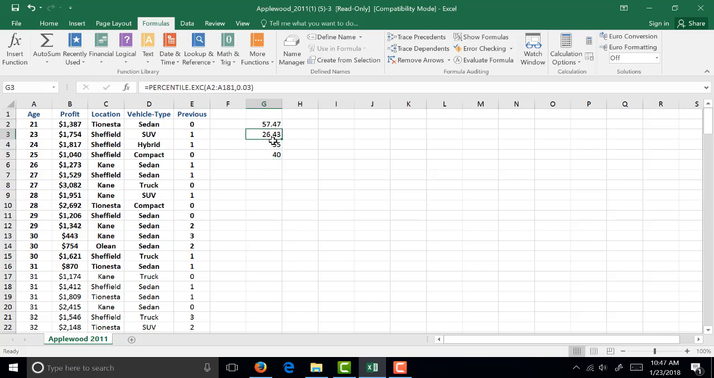Now, I want you to remember that for the functions and formulas, we are using exclusive. If it asks you to report a number that exists in the data, then we want to use the quartile or percentile inclusive. But once again, for accuracy purposes, that's why we're doing the exclusive.